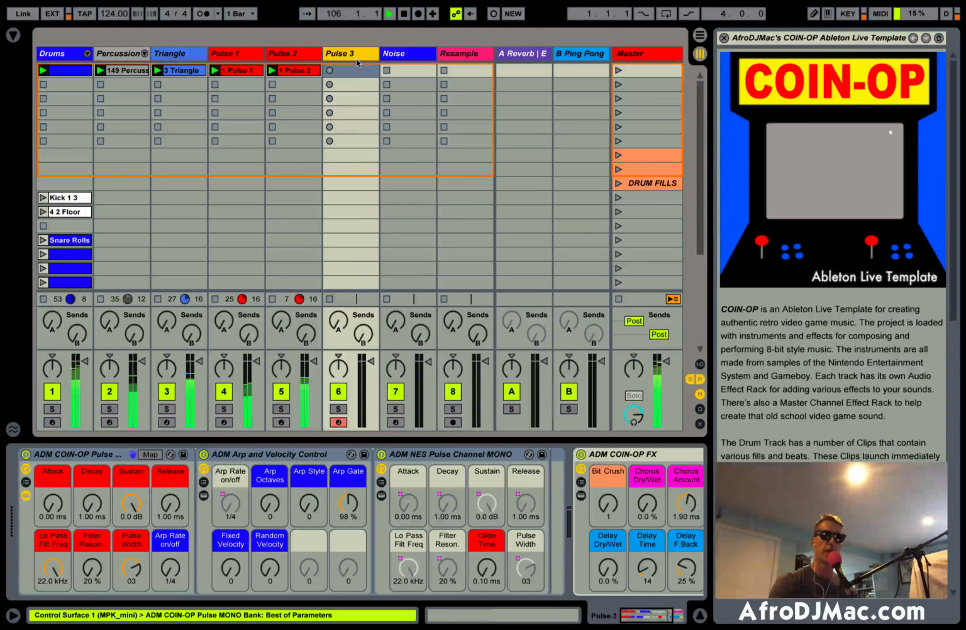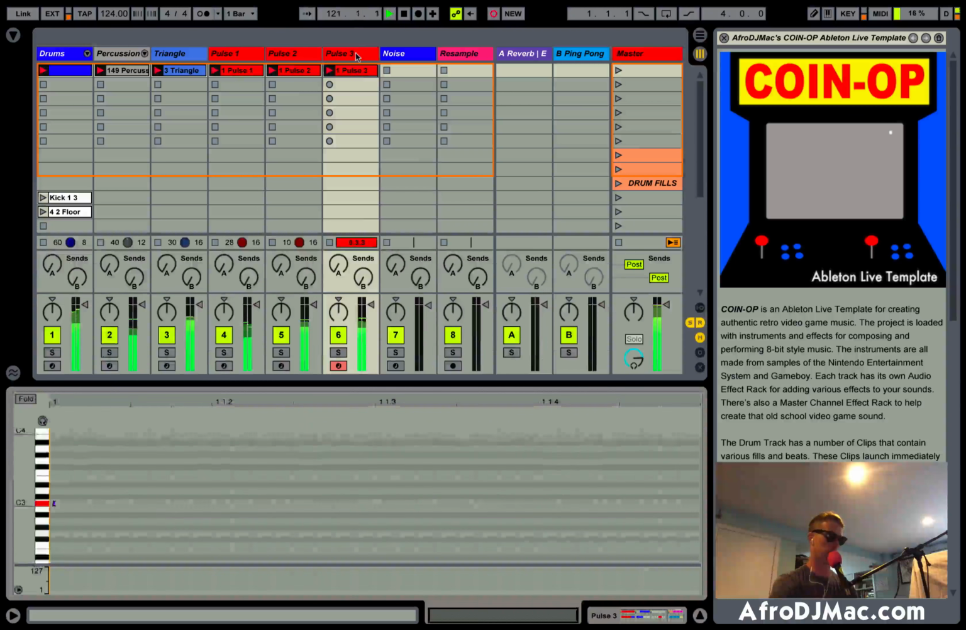Cool. And finally, we got one more pulse wave. So this is set to pulse wave number 3. Now, I didn't put 4 pulse waves on there because that would kind of not be as authentic as the true video game consoles. You could always add another track to this, but we're going to keep it at 3, even though the Nintendo only has 2, but I'm giving you a little bonus one here. So we can now add in like a melody with this. Maybe I'll turn up my release a little bit here so we get a longer note and just see what we get.